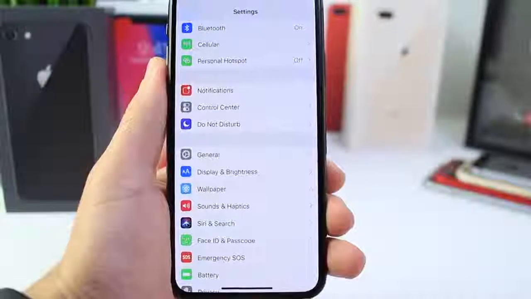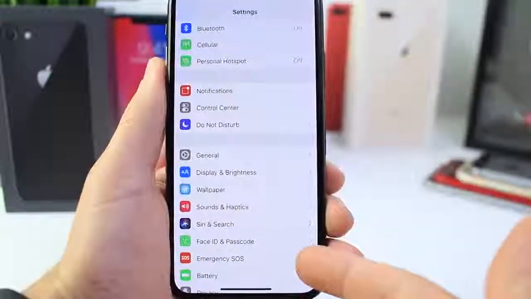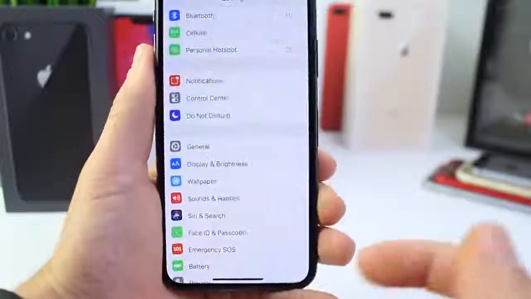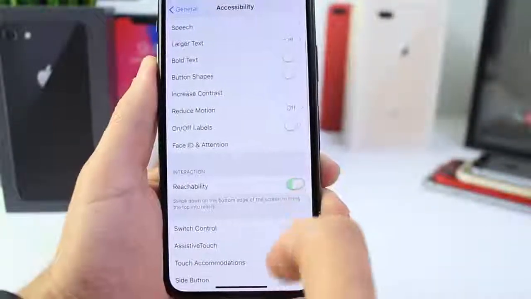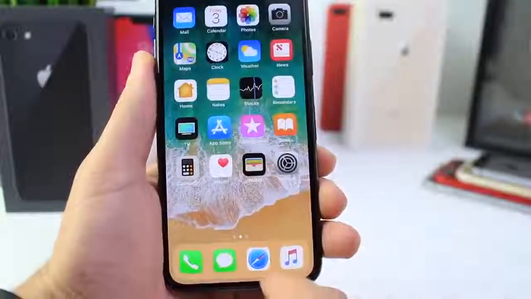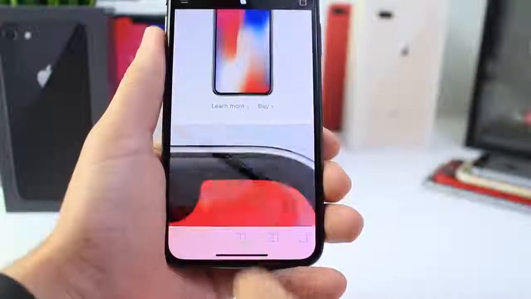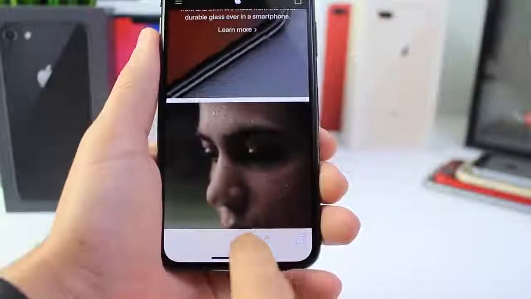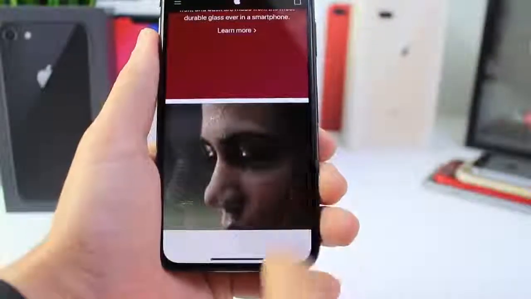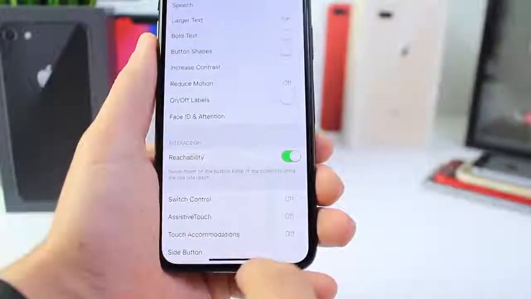Now on older iPhones, if you double tap the home button, you get reachability, which brings the screen down on your iPhone. But with no home button here, how do we do it? General, accessibility, and reachability. You want to toggle it on, it's going to be off by default. Let's say you're in Safari, swipe on the bottom of the screen towards the bottom. Just like that. Do it again, swipe up to bring it back, swipe down, swipe up. So it's not very practical. I don't think I'm going to use reachability much on the iPhone X, but it is there.